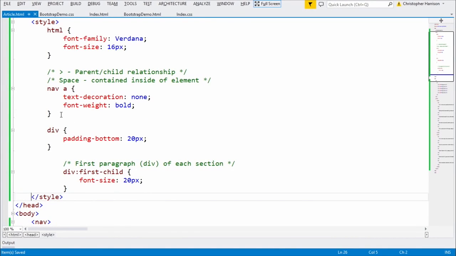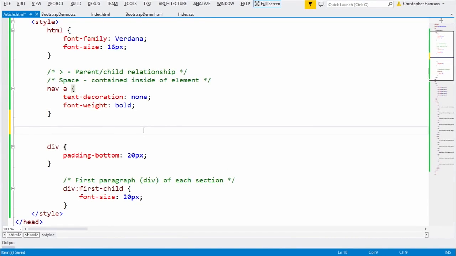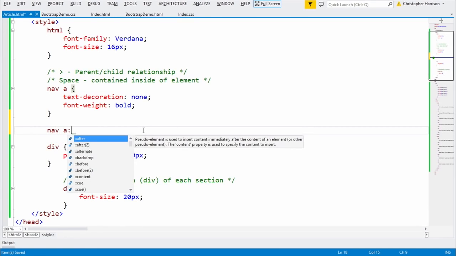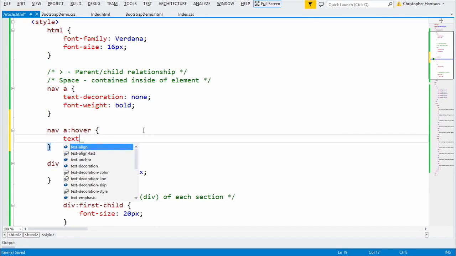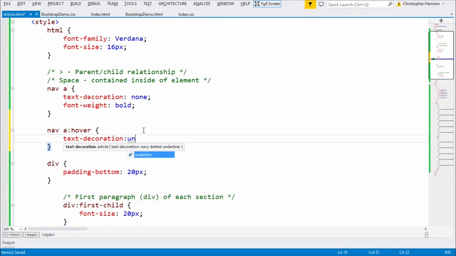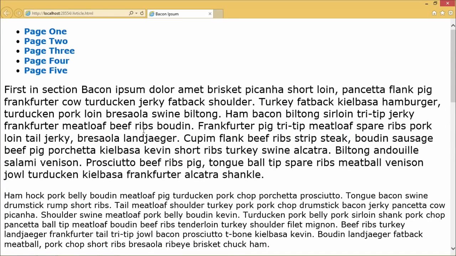So what I'm going to do is say nav a colon hover. Hover, of course, just like in JavaScript. You hover over something, that's going to be when the mouse is over it. And then let's go ahead and say text-decoration: underline. Cool. Save. Let's come back over here and hit refresh. Now you're going to notice when I put my mouse over it, sure enough, we get those little underlines. So now I can clearly say, oh look, that is in fact a link.